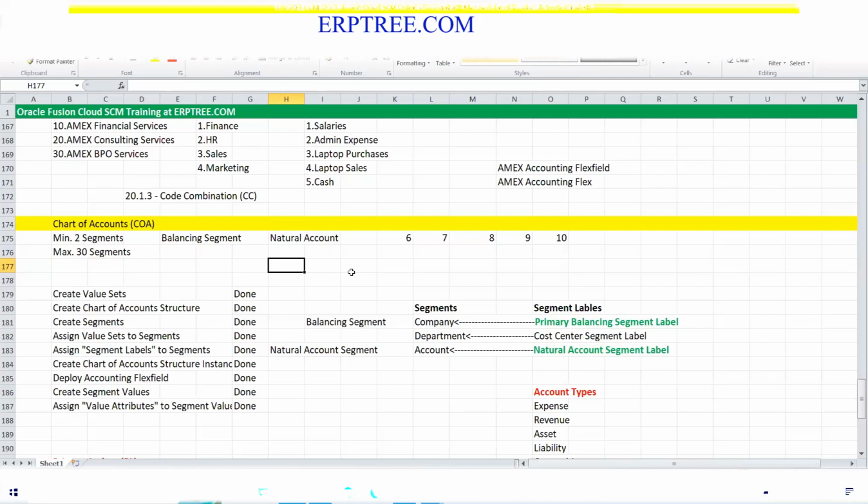Why company and account? To company only we are assigning primary balancing, for account we are assigning natural account. Based on the labels, we are calling those segments. You can call them company and account, but we have to call them based on the labels. If you don't know anything, you can say company and account. If you know the concept, we have to say 2 segments are mandatory: balancing segment and natural account.